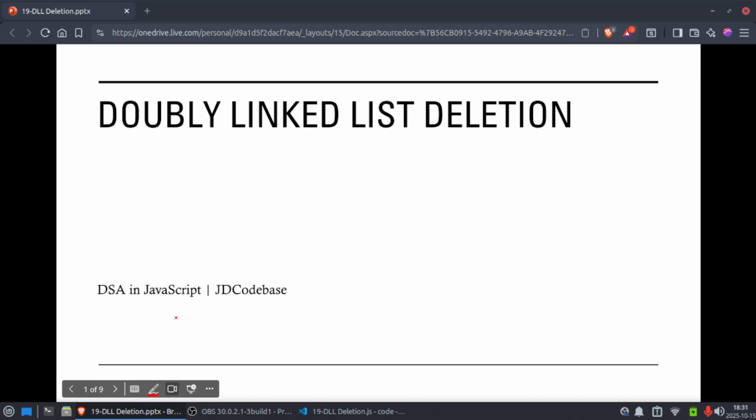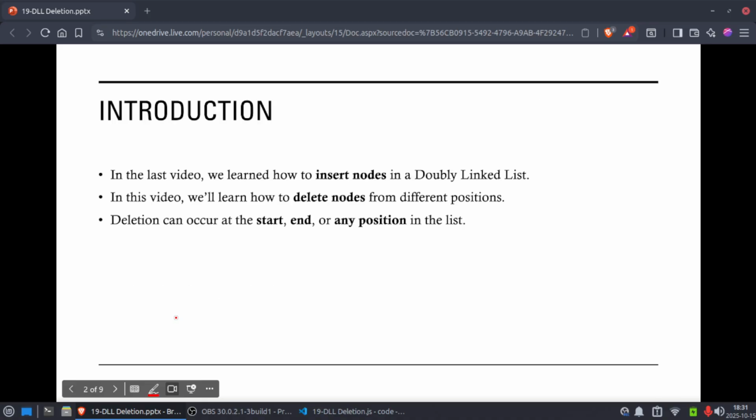In the last video, we learned how to insert nodes in a doubly linked list. And in this video, we will see how to delete a node from the start, from the end, and from any position. So let's get started.